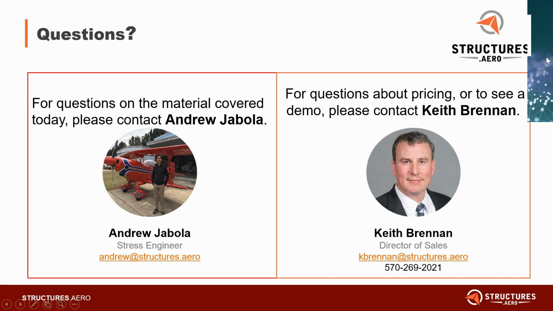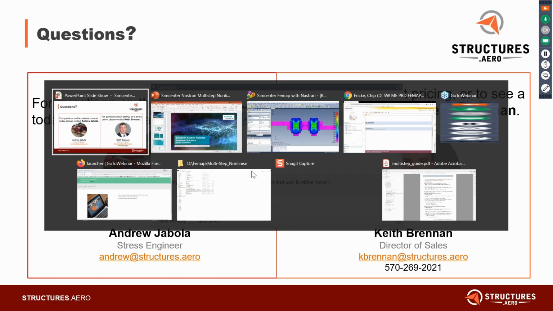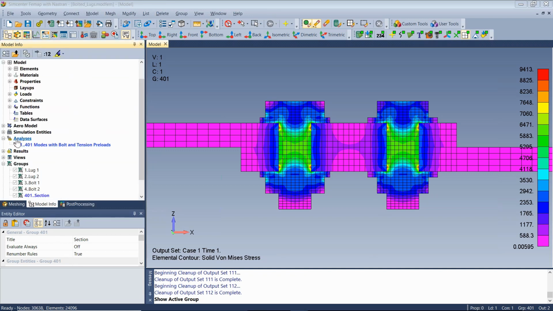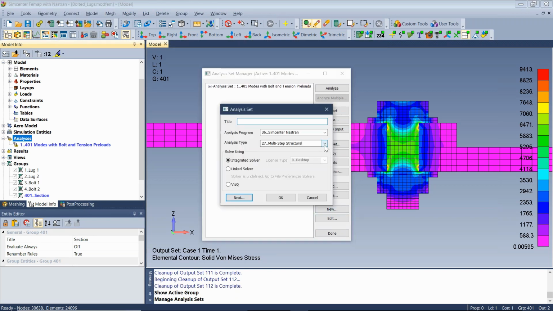Just to confirm that, let me flip over to FEMAP. Oops, I need to unfreeze my screen here. Let me flip over to FEMAP. Let's move this off to the side down here. So I'm going to go in and create a new analysis set. Let's do new, and let's do the multi-step structural.